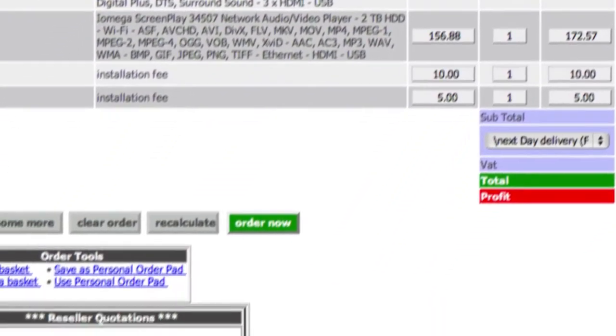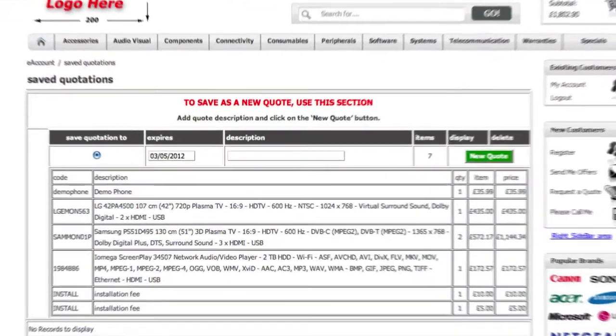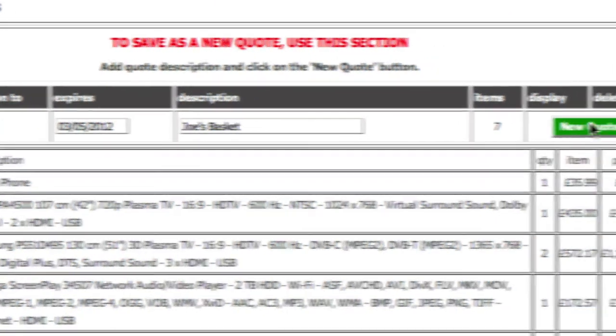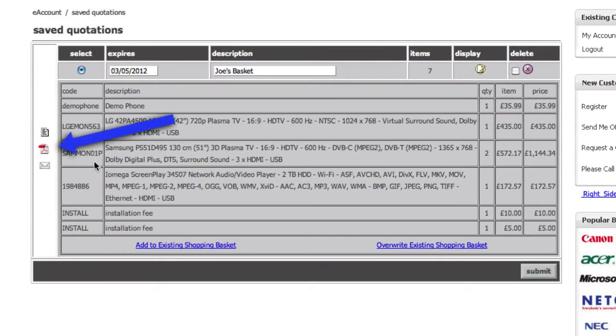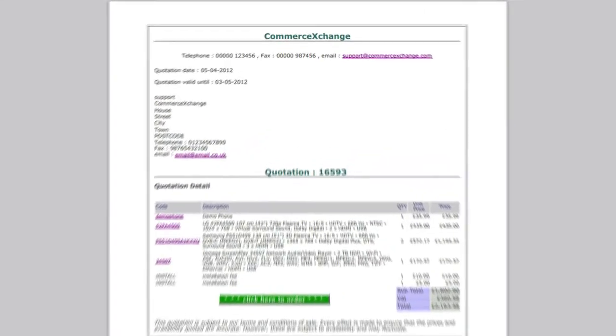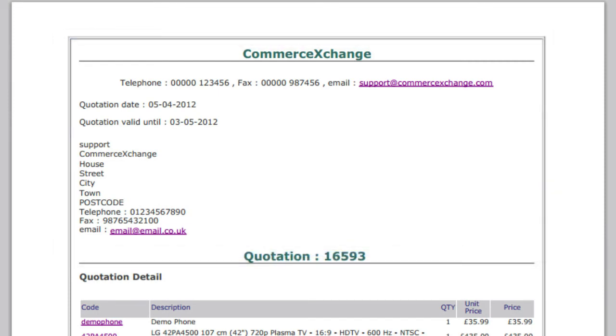And once you're happy with everything, instead of clicking on the Order Now button as the customer would, you'll want to click on Create Quotation from Basket. It'll ask you to name the quotation. And now it's generated the PDF. You can preview it by clicking on the PDF icon here, and here we see the default store information, but if you haven't already, you can customize all of this with your own logo and make it look much better.